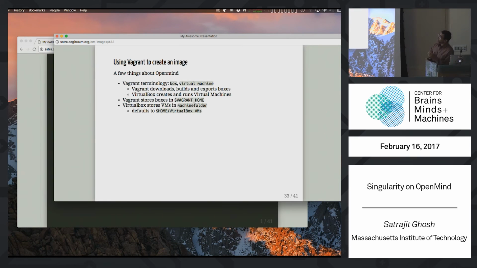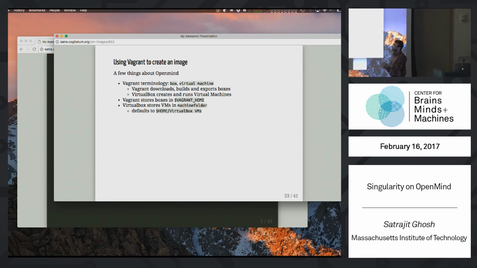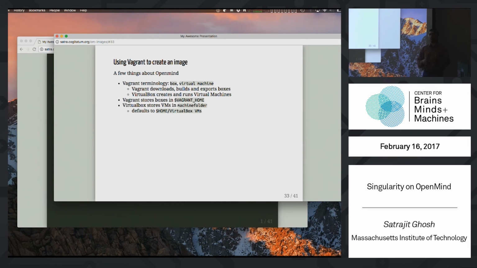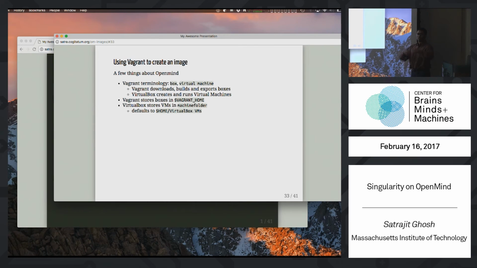When it comes to Vagrant and VirtualBox on OpenMind, a couple of terminologies. I use the terms box and virtual machine. Vagrant is the command which downloads, builds, and exports boxes. They're images. They're not running machines. They're not computational devices. VirtualBox creates and runs virtual machines. It'll take that image, just like we're using Singularity to take an image and create this environment, VirtualBox does that.